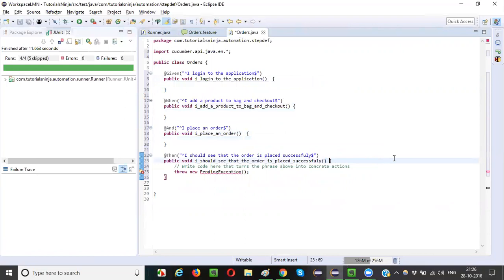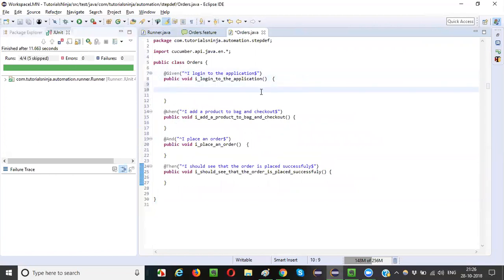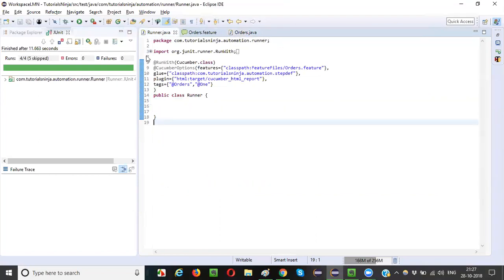Okay, now all the four steps need to be implemented one after the other. Let's start with the first step, guys. Given I log in to the application. What do you have to do here, guys? First of all, whenever you execute this, it should launch the application, right? It should open the application. The browser will launch, guys. Even if I run this now without any code, what will happen? Let's see. Just run the runner.java.